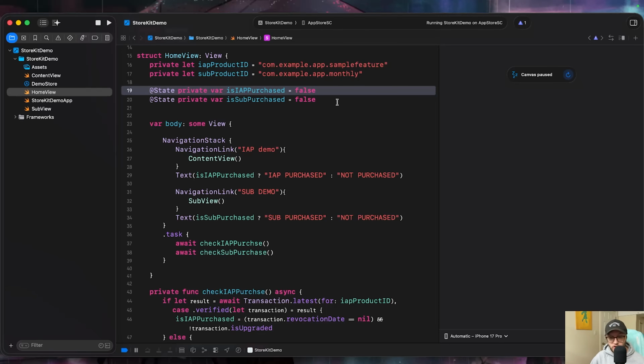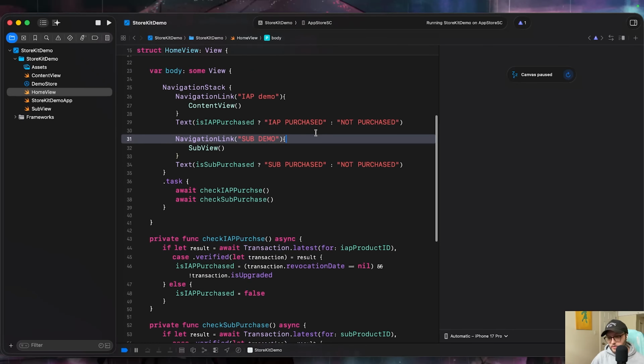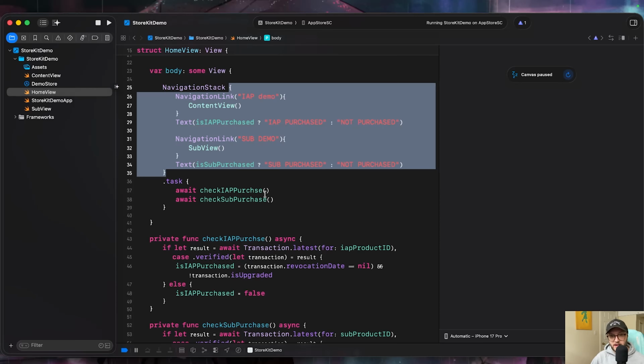I then just have a navigation stack that will display whether they're purchased or not and actually take us to those different spots. At the end of the stack, I then have the task to await. This is actually going to run entitlement checks whenever the view appears. So we're going to make sure that the UI is going to show the correct state on launch without the required user interaction. So if you have a certain character that needs to be unlocked, whenever the view appears, you can check against these entitlements.